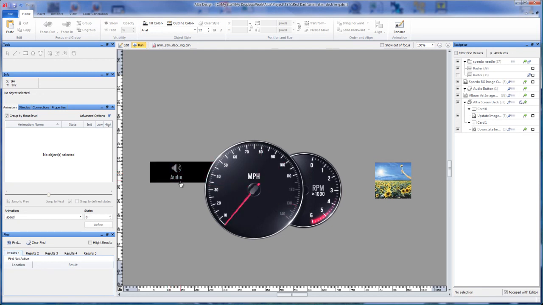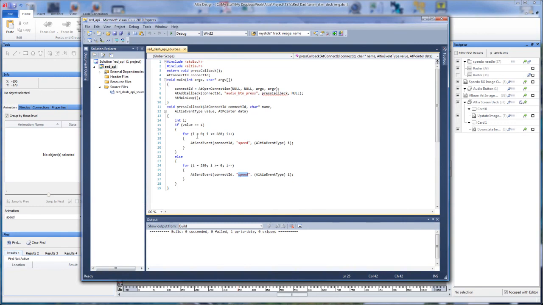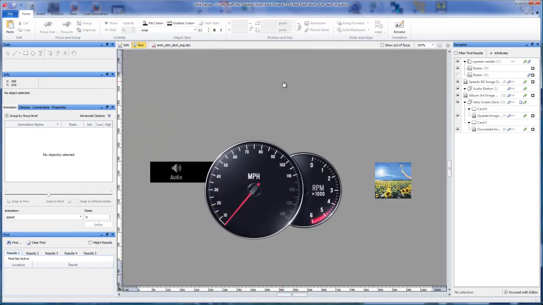So in 6 minutes, I built a button, I built a rotating needle, I connected that to some external C code via the API, and then during that same active session, I was able to test my newly built objects, animations, and external logic via the API.